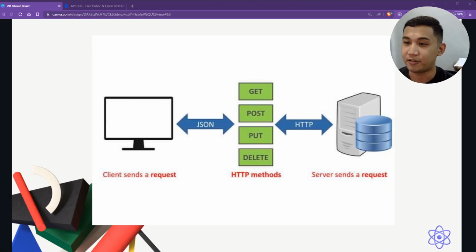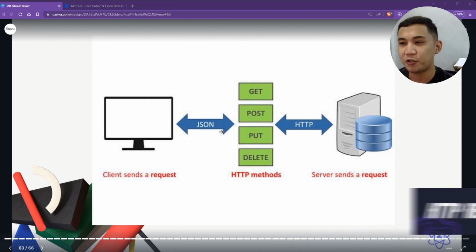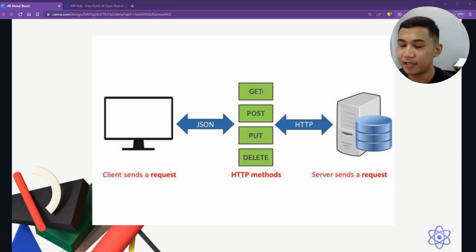Tingnan natin ang graphics na to. So let's say na yung client ay nag-send ng request with a JSON data and kukunin yon yung HTTP method. So for example, get request is for fetching data, post request is for posting or sending data or saving data to the server, put is updating data on a server, or put can be sometimes called as patch. Okay, so either put or patch, and then delete is used to delete a data from the server, and that method will be sent to our server as a request.